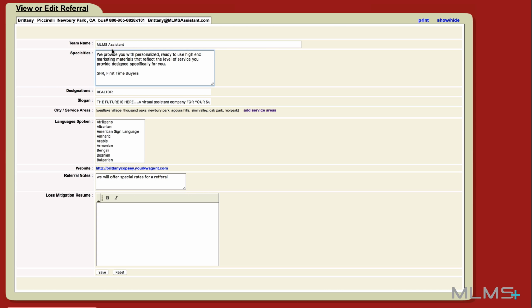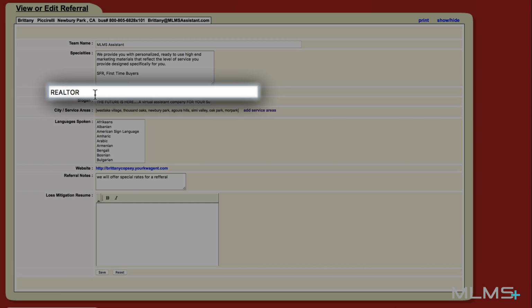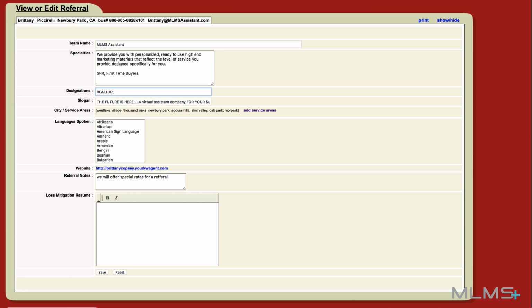That same thing goes for designations as well. If you're more than a realtor, make sure to put comma, space, and whatever else you'd like to put in there. Just make sure you put that comma and space between each one.